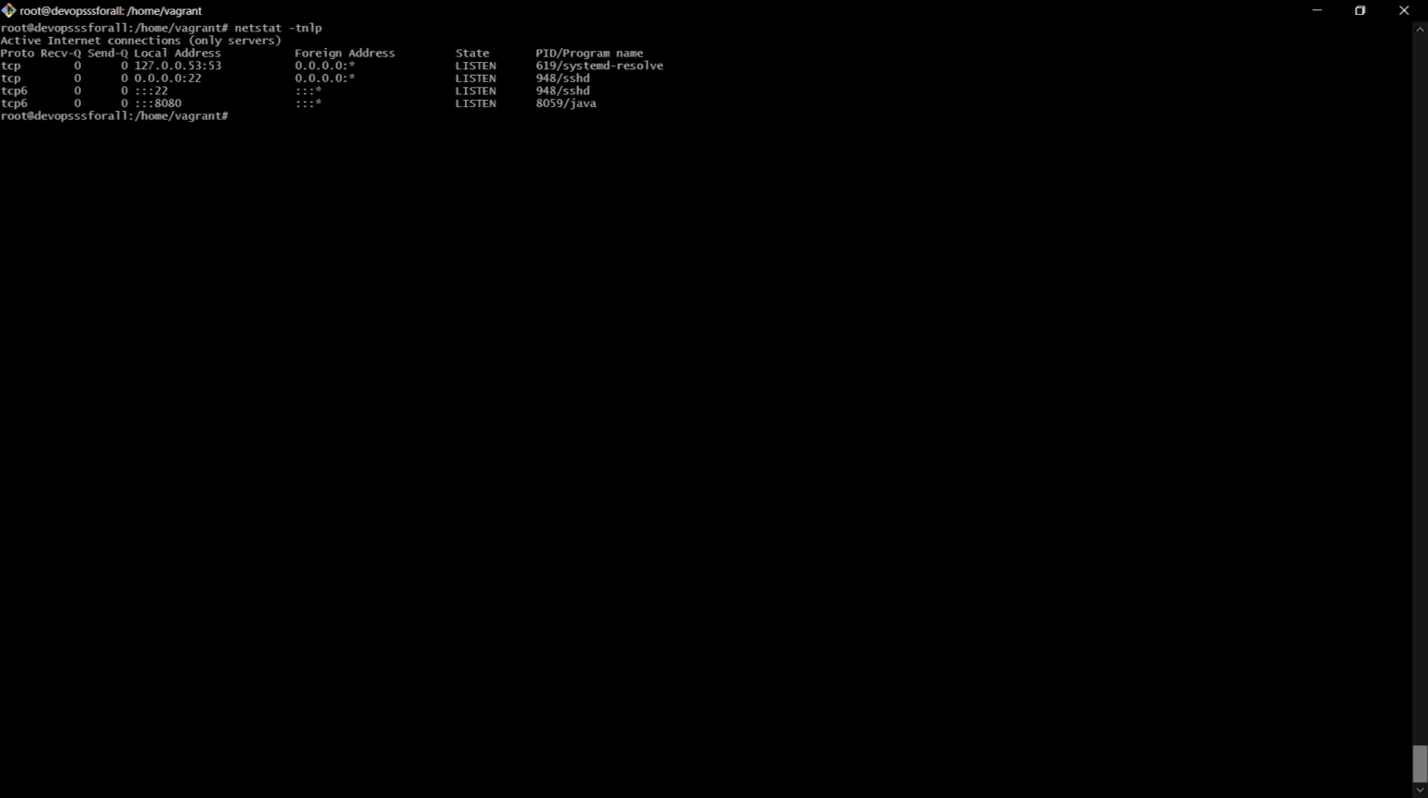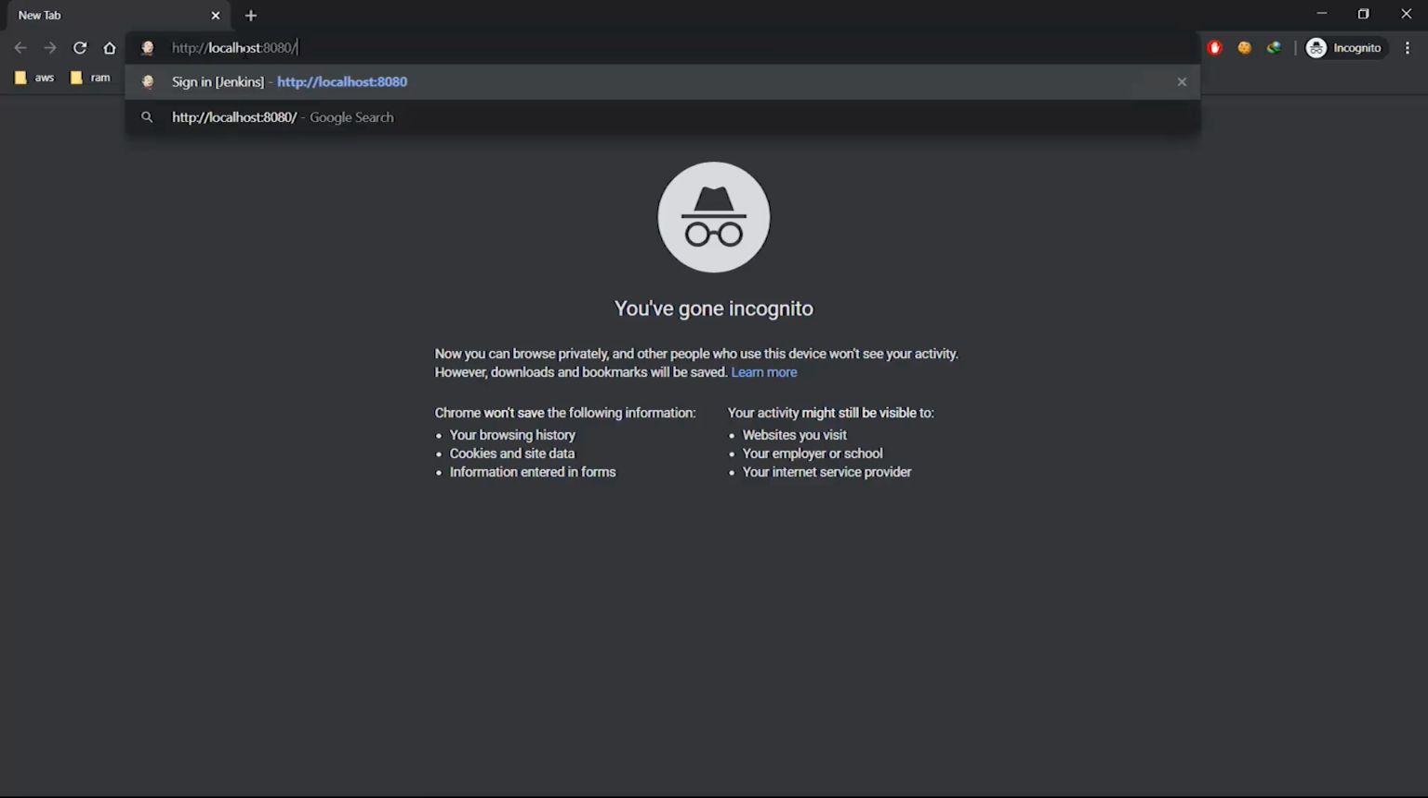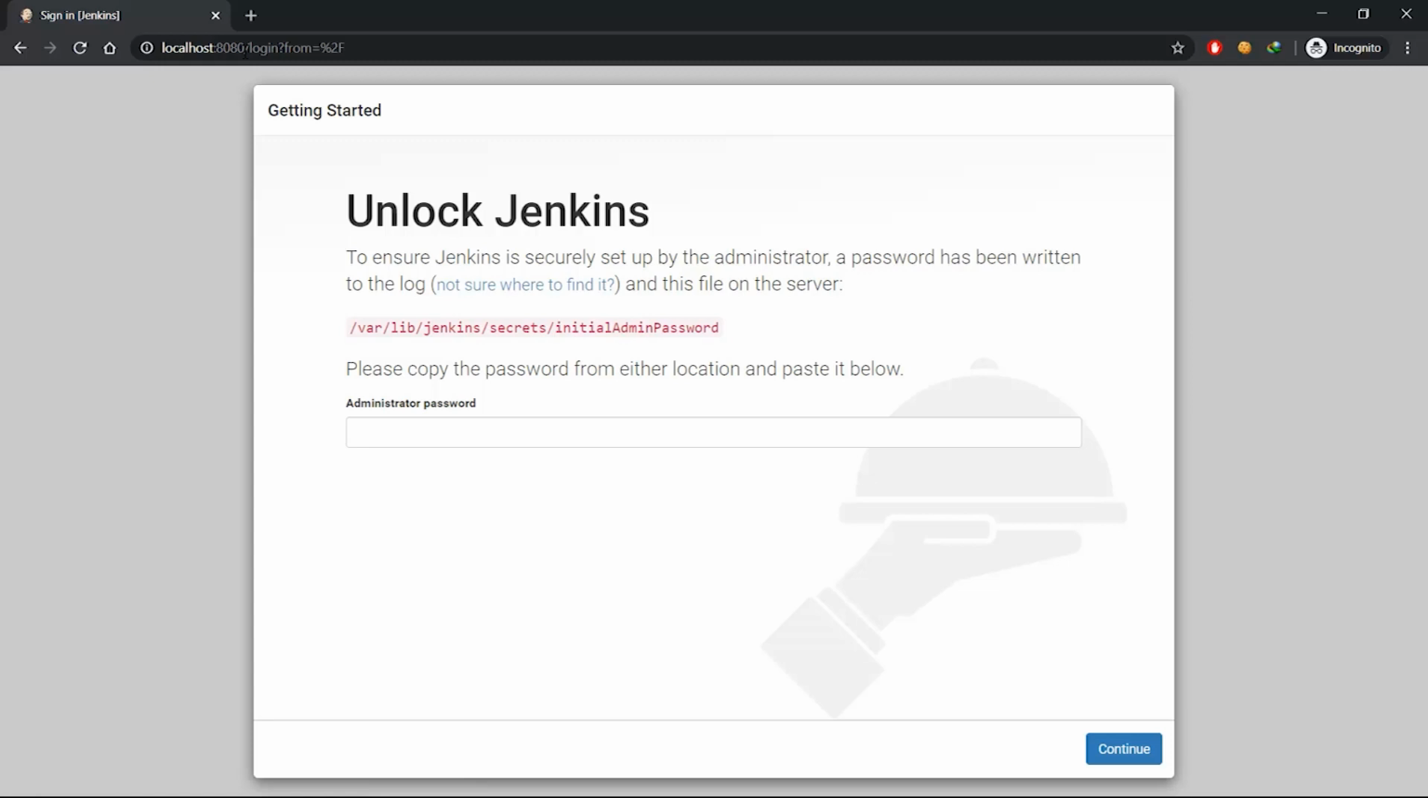Let's check if Jenkins is reachable from the browser on the host machine at port 8080. You can see Jenkins is accessible at port 8080. Jenkins being installed fresh and accessed for the very first time, you need to get the initial admin password to unlock Jenkins. Let's copy this path and copy the content in the target file.